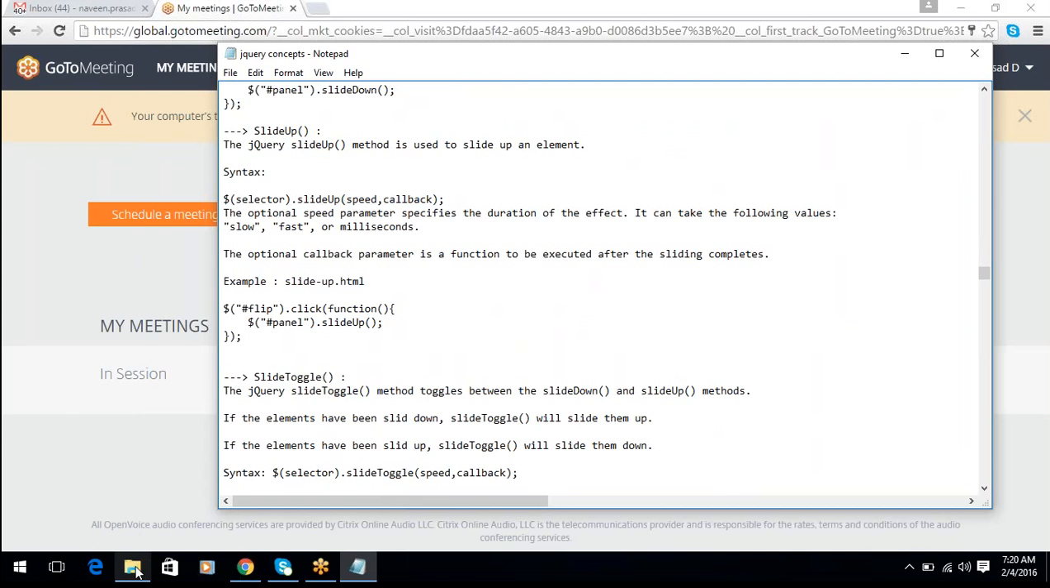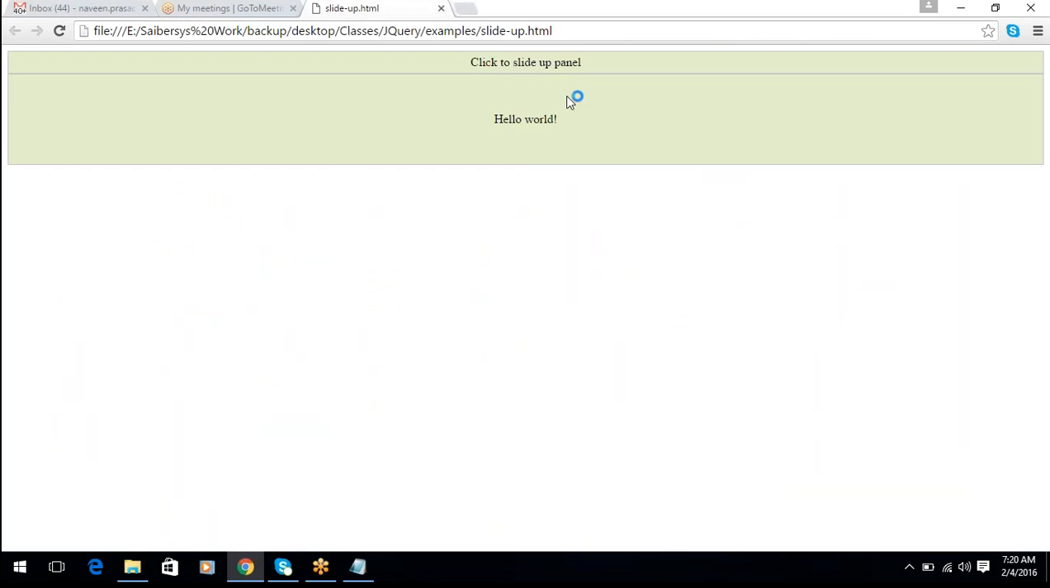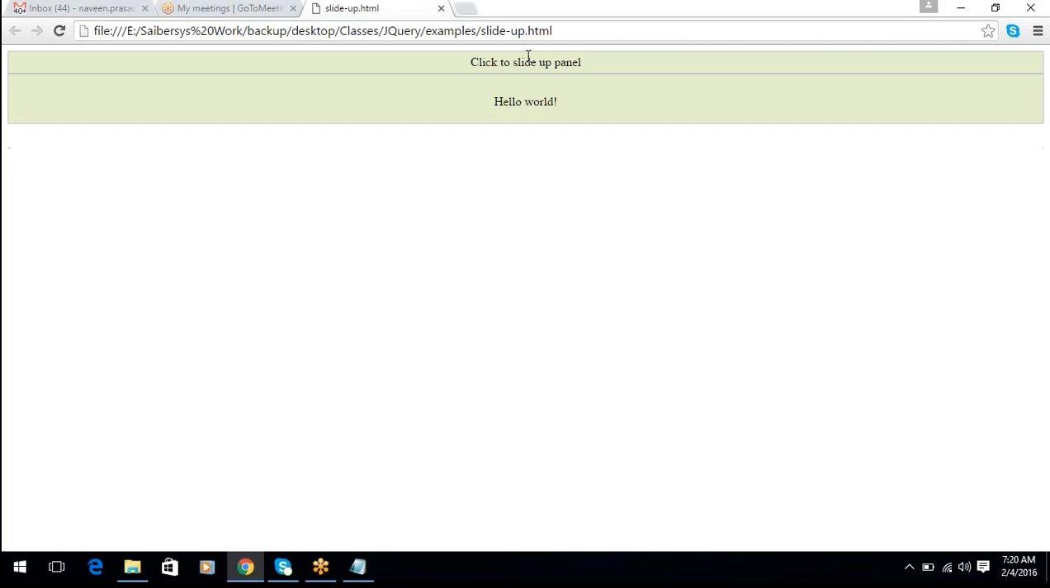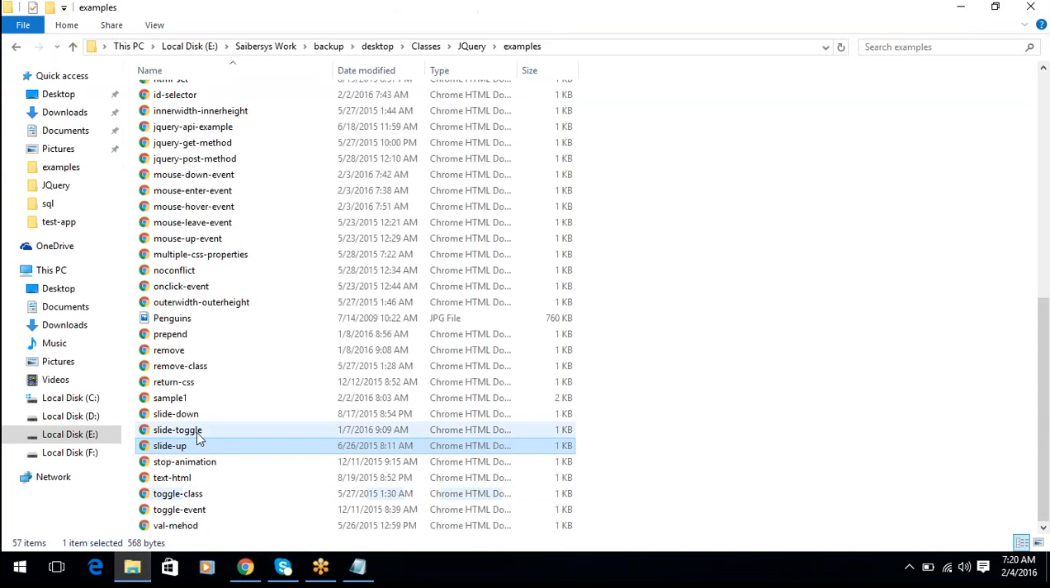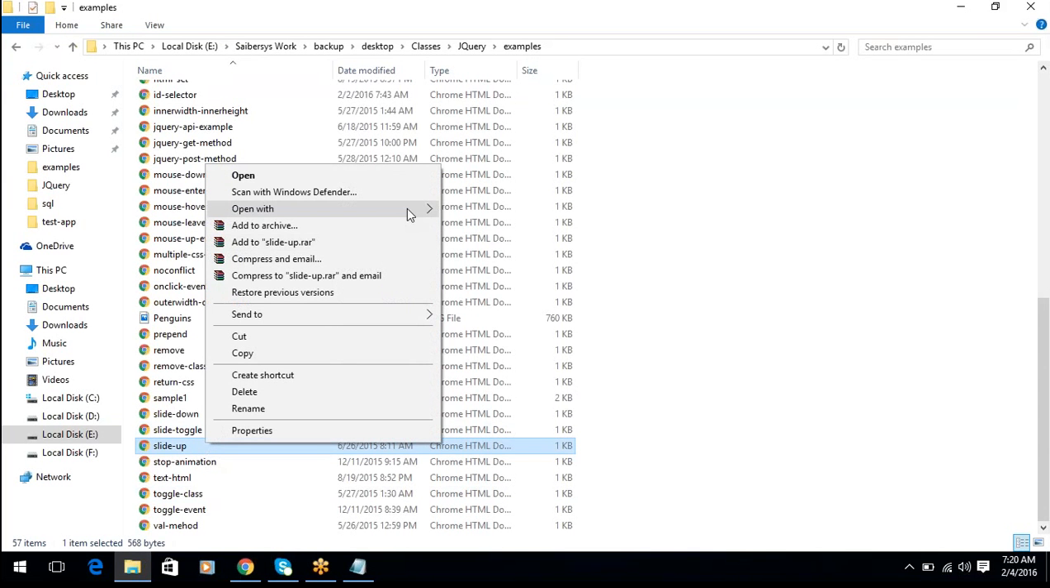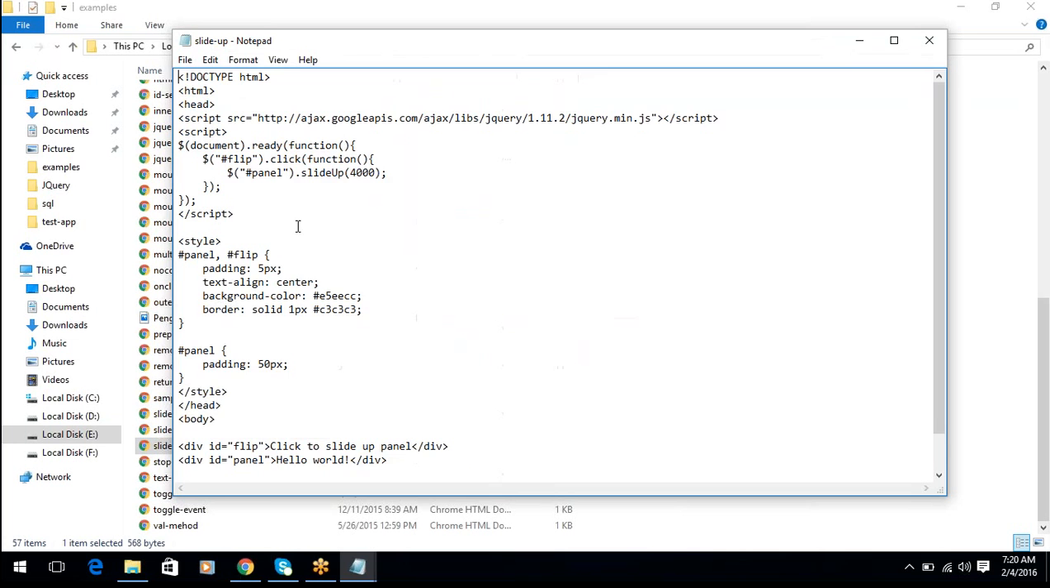Slide up method example. Here, first two divs are displayed. When I click on the first div, the Hello World div element slides up. Okay, the slide effect is applied. This is completed. Here I did not write a callback function.